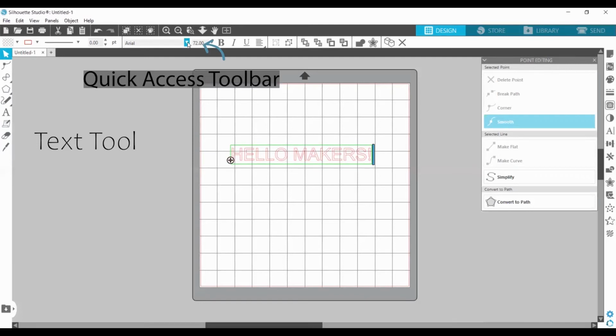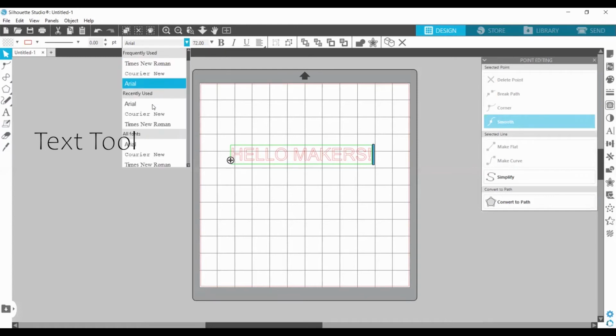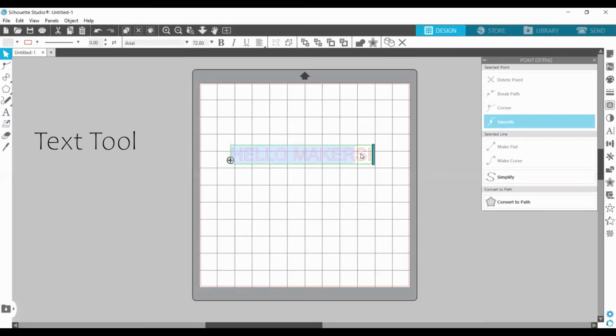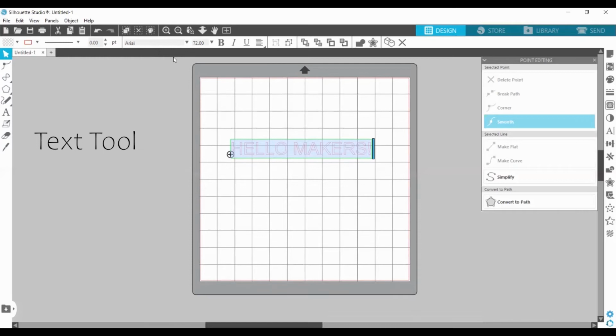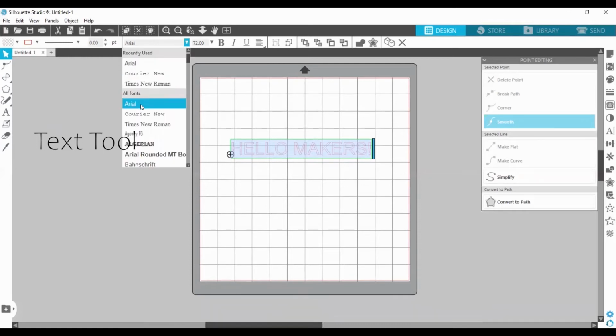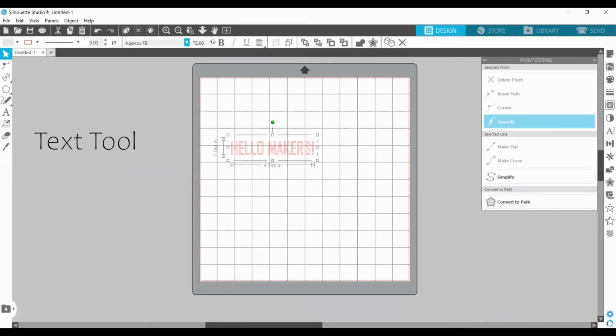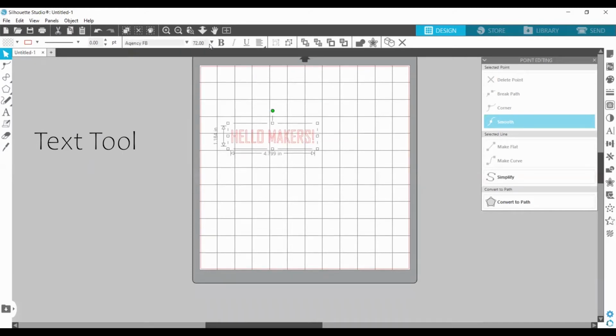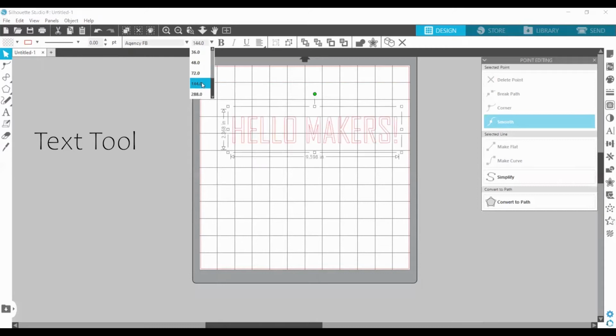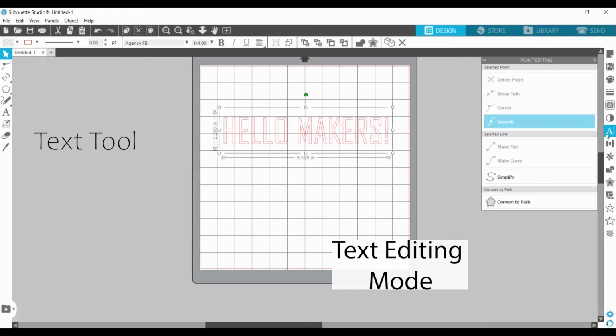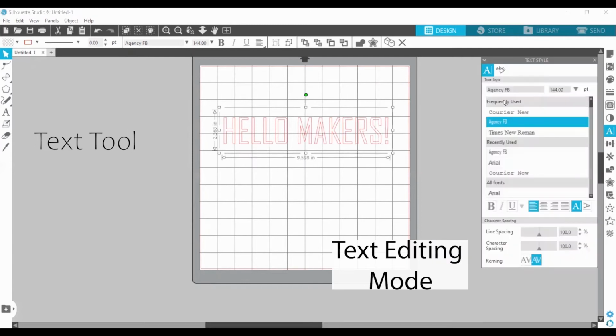So here I can just click the down arrow here and change the font. So I do have to highlight it first and then click on the desired font. So here's another one. And I can also change the size of the text. So you can change the font that way, but you can also do this by opening the text style panel on the right hand side.